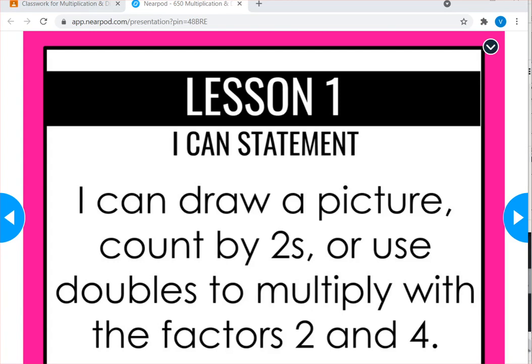Putting it in these simple terms helps the students to understand exactly what they will be learning and how they will use this when they've completed the lesson.